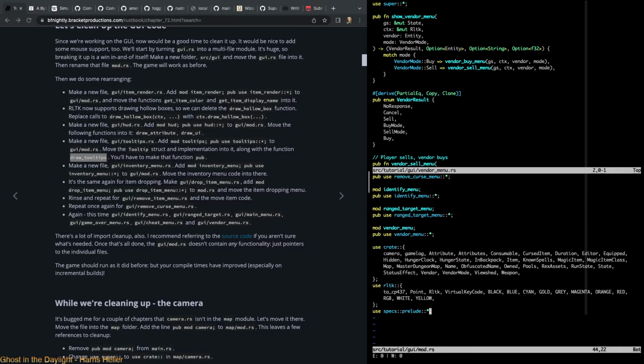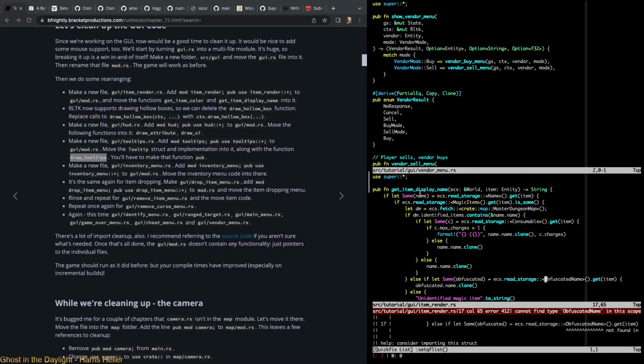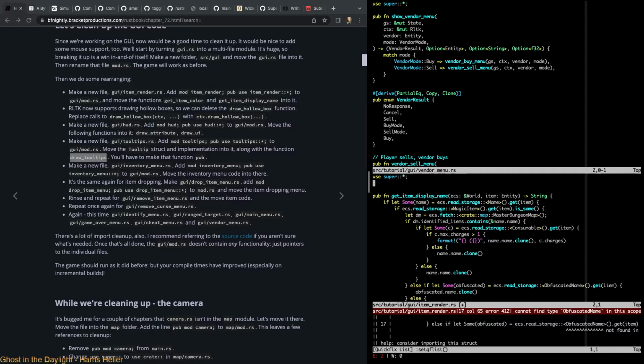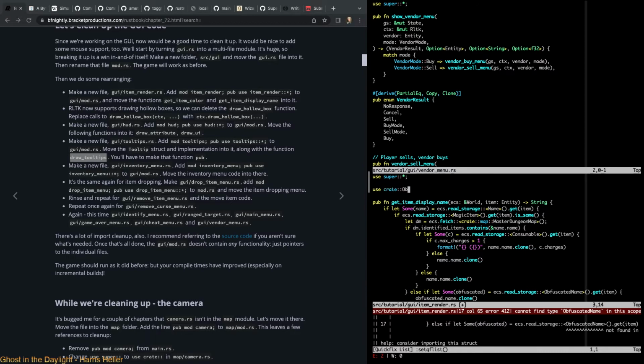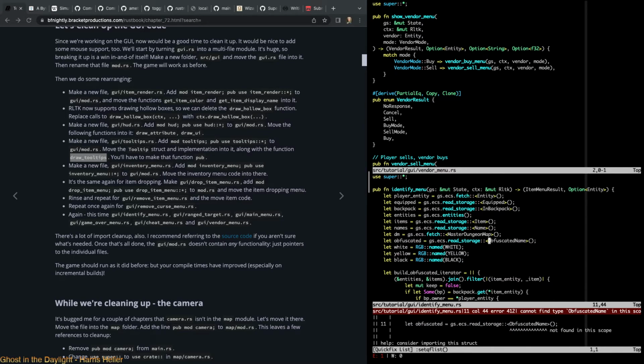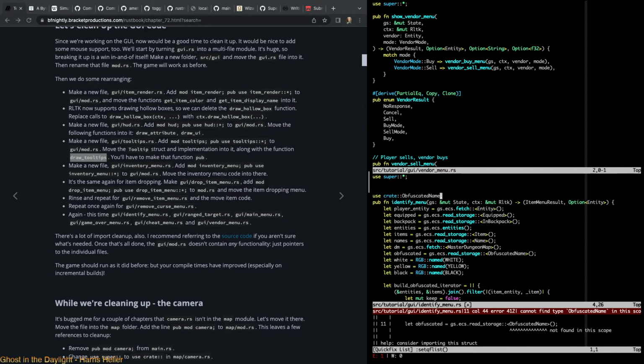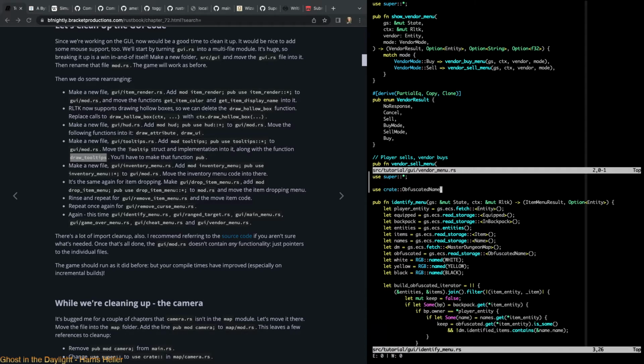It pulls in everything, right? Because if, let's say, I eliminated obfuscated name from here, then this won't work because it's pulling it in from superstar. I wonder if we should go through each one and just add what it needs. Use crate obfuscated name. Right, go through each one. That way the mod itself doesn't have to re-export anything.